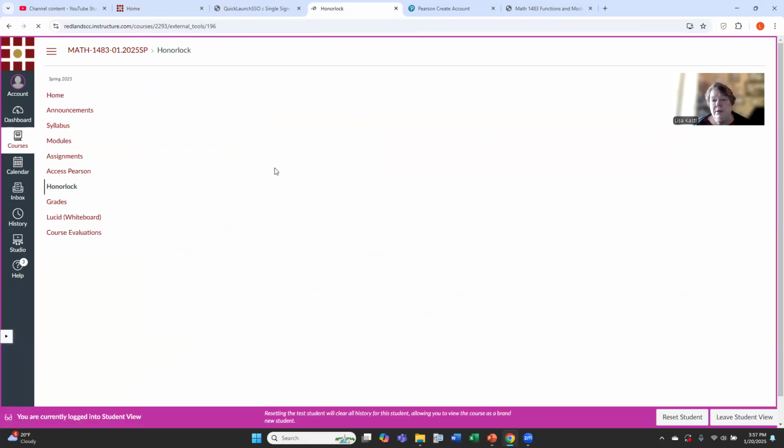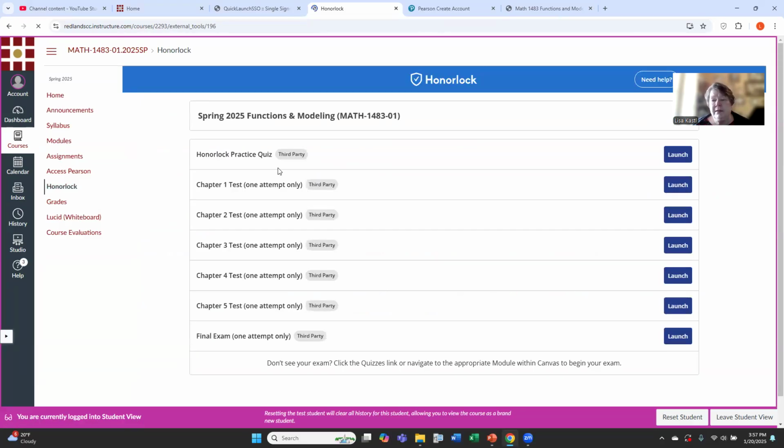And when you go into HonorLock, it's going to have a list of all the exams, including the practice quiz. And when you click the launch button, it starts the authentication process. You authenticate yourself, and once you've completed the authentication process, you will go open the exam.